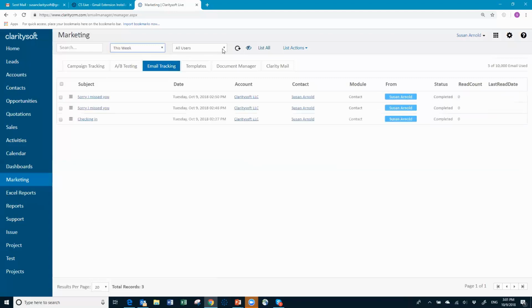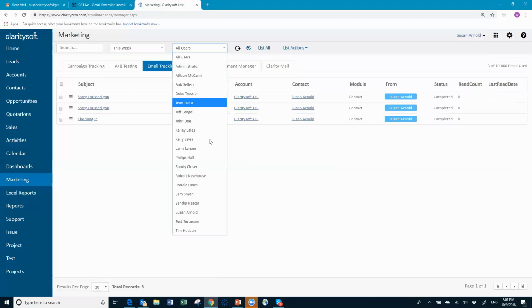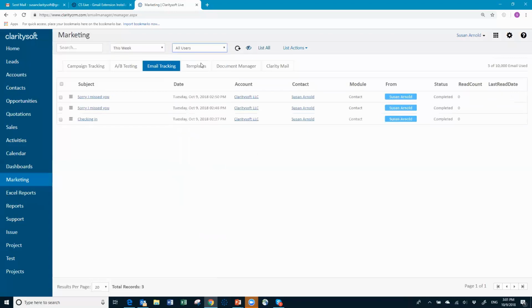And you can go by user as well. So you could choose yourself, or you could look at all users and all the emails that have been sent out. It gives you the email so that you can open it here. It tells you what account, what contact, what module it was sent from, and then the status that it was completed. So far, nobody's read it because I haven't clicked on the email to read it. That helps you know what's been sent, whether somebody's read it, and when.